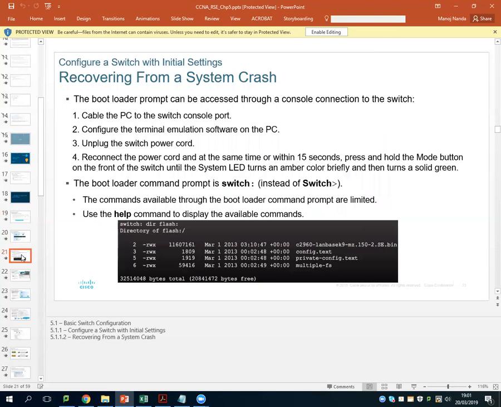Now, if it's a system crash, how do you recover? The bootloader prompt can be accessed through a console connection to the switch. So you cable the PC to the switch console port, like the blue ones on the back of the PCs here. There's your console line. Configure terminal emulation software on the PC, PuTTY or what's it called? Term. I've not used it for ages.